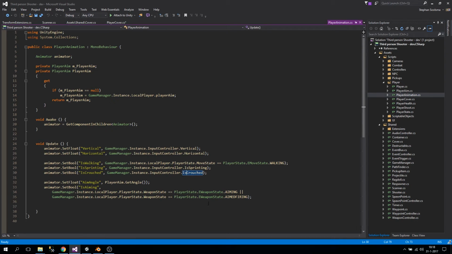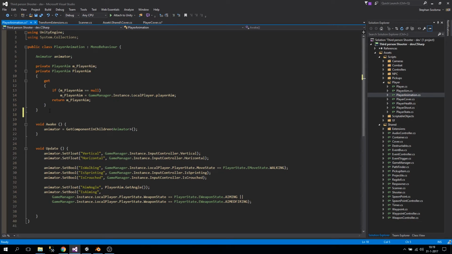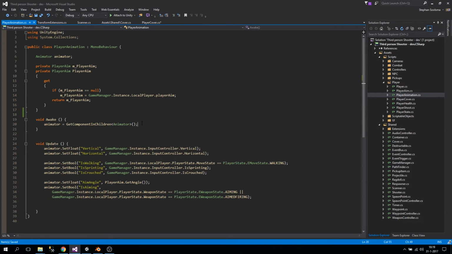Okay, so right here we are always looking at the input controller. But for our is aiming, we're looking at our player state, and we're gonna do the same thing for our new value here for is in cover. So let's get a reference to our, or maybe we could use our event bus. Yeah, let's do it, should be okay.